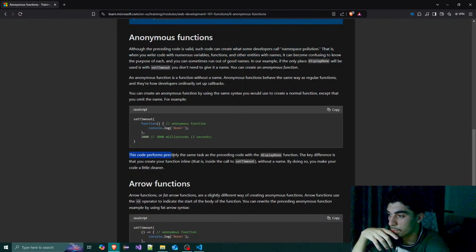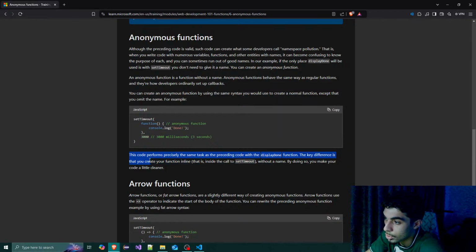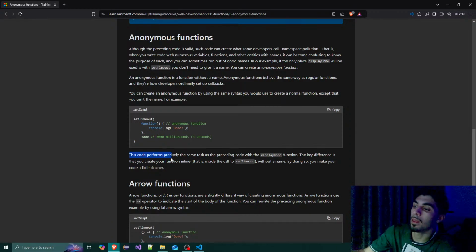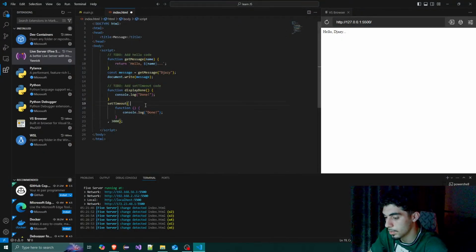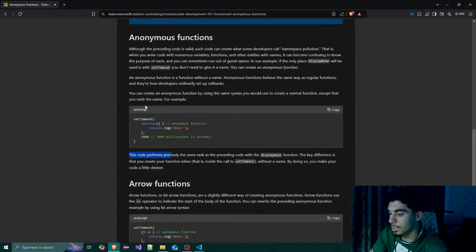Okay, that's pretty good. This code performs precisely the same task as the preceding code with the display done function. The key difference is that you can create your function inline, that is inside the call to set timeout. Just like you can define inline in C++, but anyway. By doing so, you make your code a little cleaner, and I kind of agree. So this is an anonymous function, and then this, 3000 milliseconds.